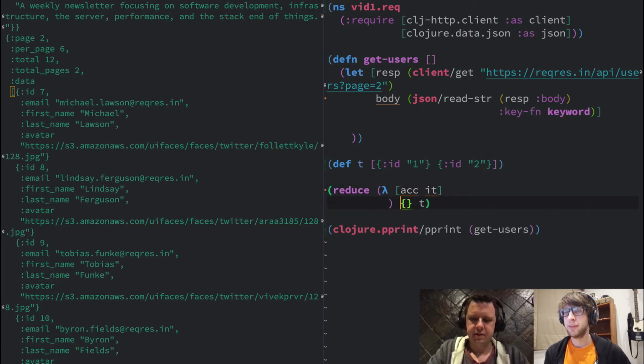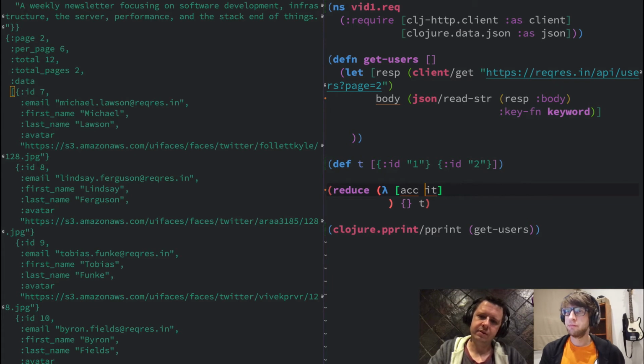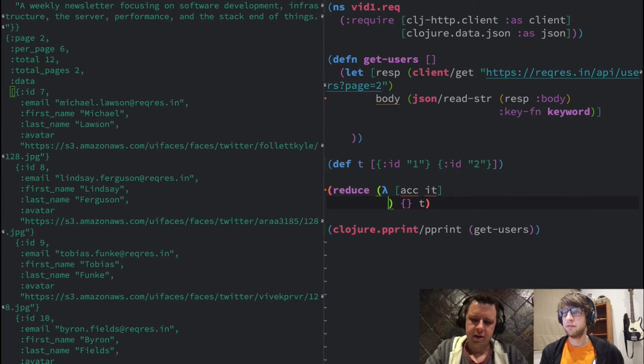Okay, so let me just add a default. With our reduce, I always name the arguments to the reduce function like this. Ac stands for accumulator, and the other is the current iteration. So okay. Yeah. The first iteration, or the first value, will be this first map.